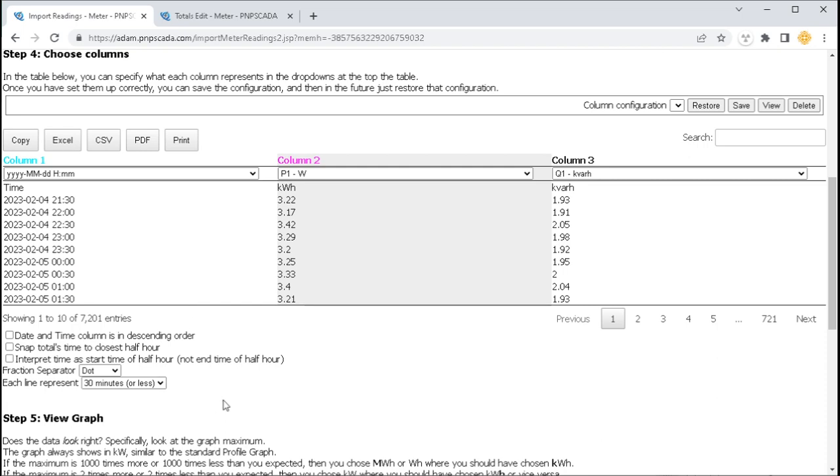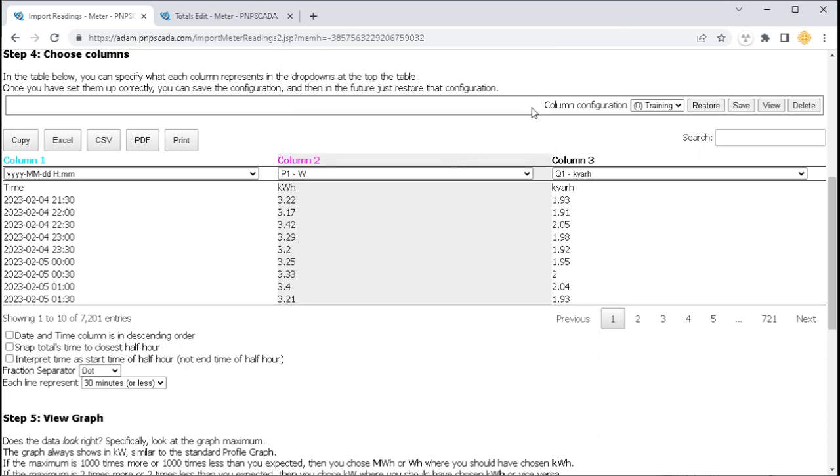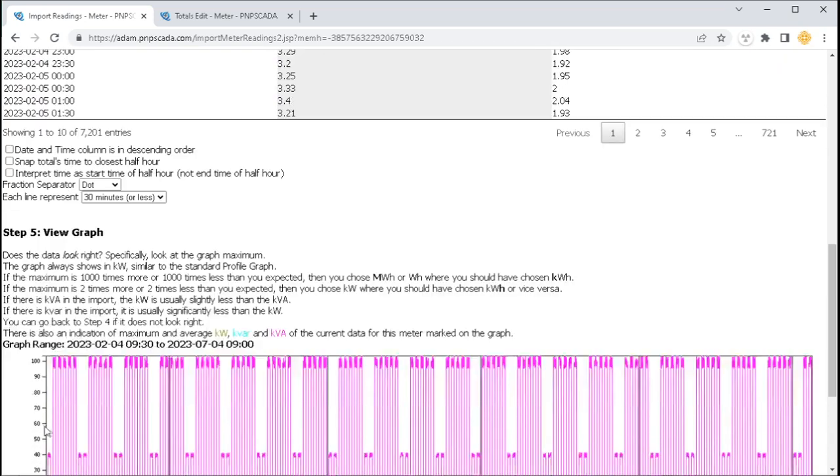If you are happy with the configuration as is, and you think you might have to use this exact same configuration in the future, you can save this configuration as a template by clicking on the Save at the top right and giving a name. You can now click Import.